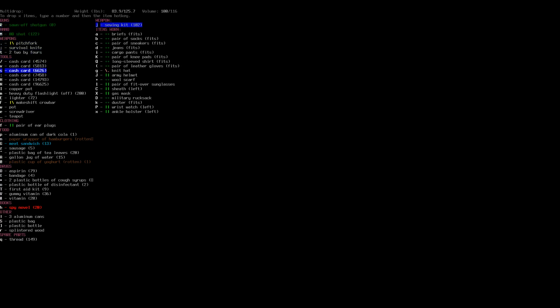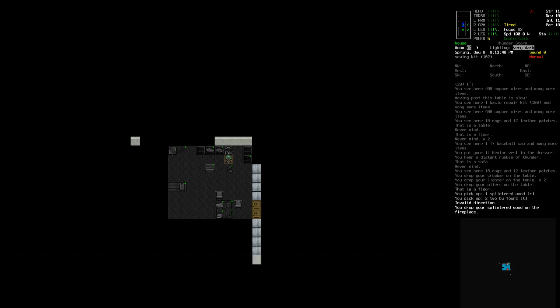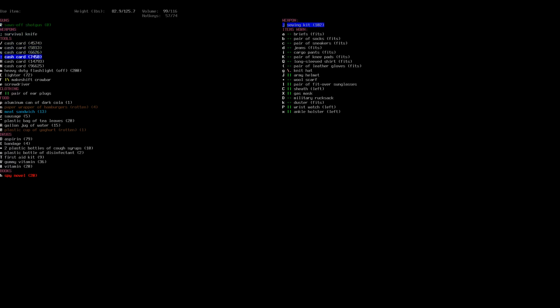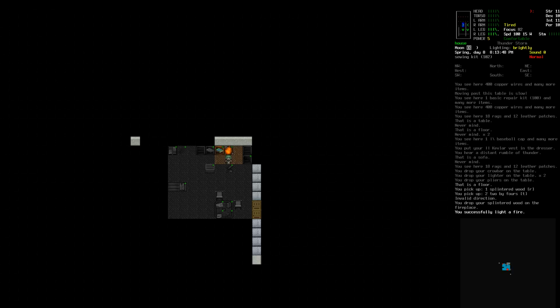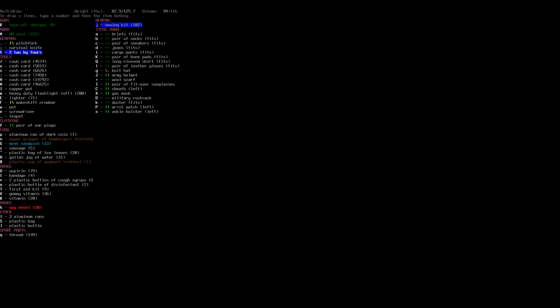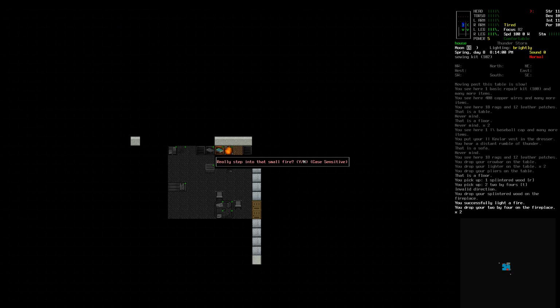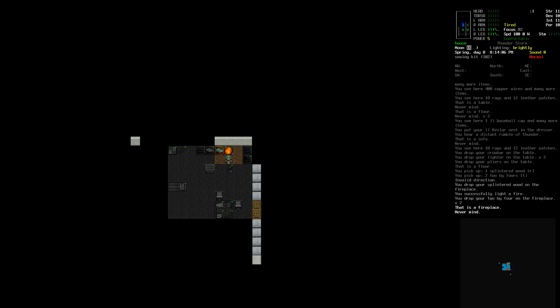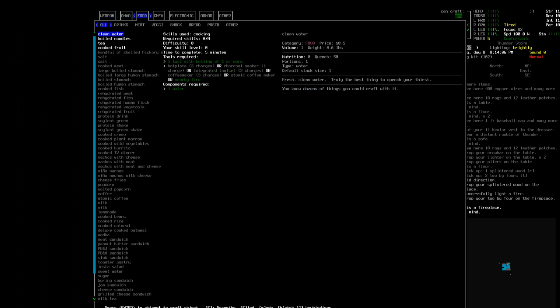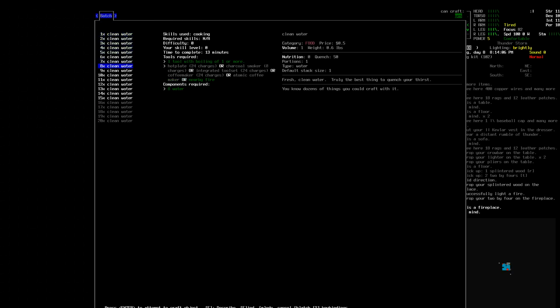Let's go ahead and drop in this direction the splintered wood. Nice. Let's go ahead and activate the lighter. We've got a fire. We'll drop the 2x4s into the fire. No? Okay, very good. And now let's try to craft. Food, tea. We'll do clean water first, so we will batch it. We'll do 15 clean waters.